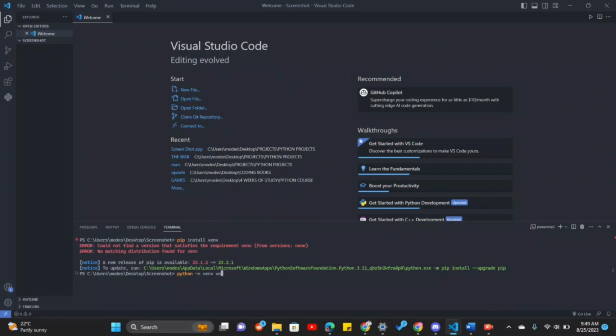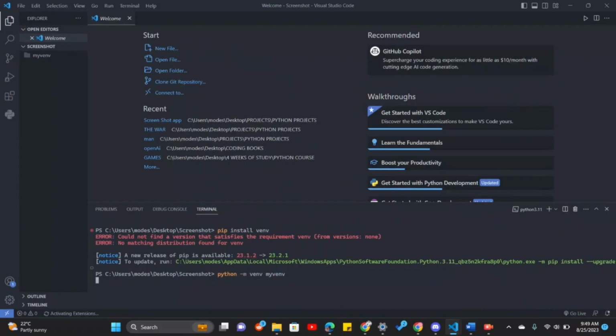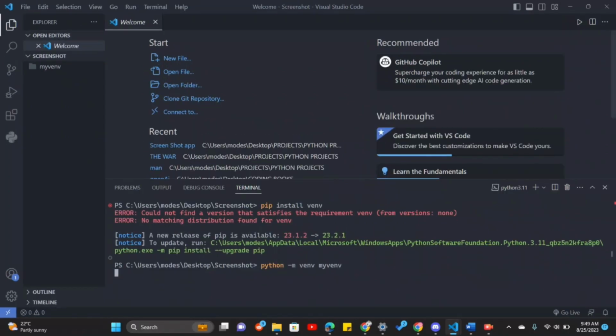Okay, so here we're going to run python -m venv. This is me creating my virtual environment. So after installing it, you create yours. As you can see here, a new folder just popped up. Let me zoom in. See right up here, a new folder just popped up, and that's the virtual environment that we just created.